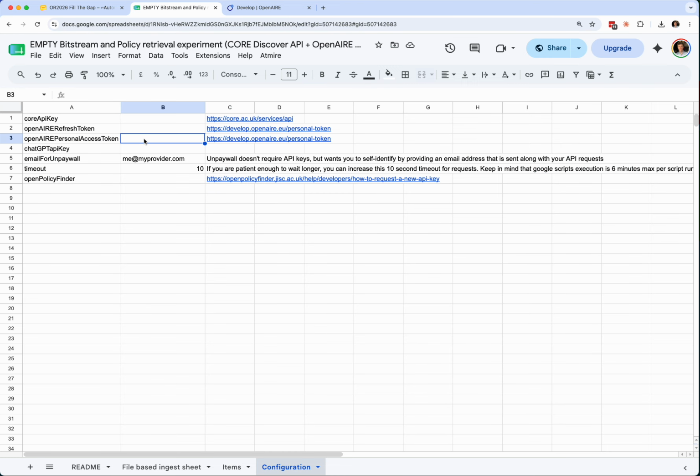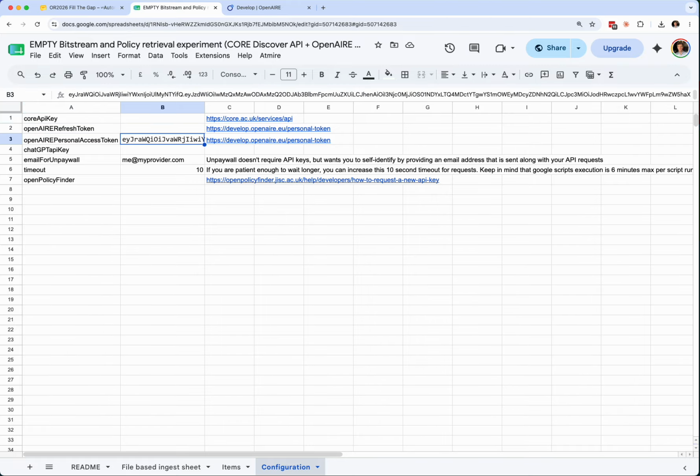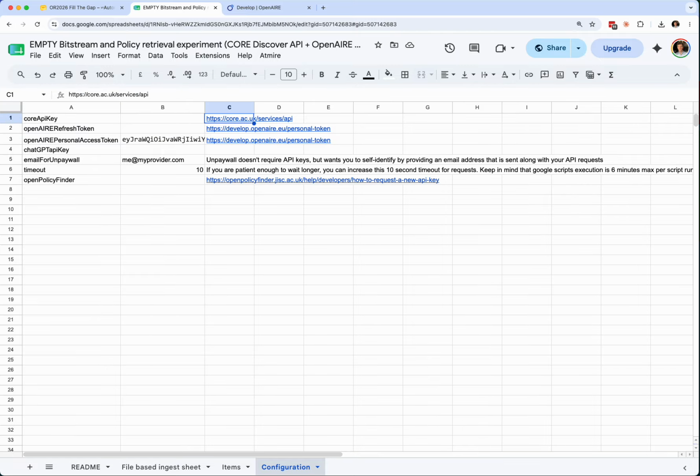It's also interesting to know that OpenAIRE also offers an anonymous API approach with low rate limits. So even if you don't fill out any of the OpenAIRE credentials, that source will actually still work. Core will only work if you provide an API key, and Open Policy Finder as well, but I'm not using that key for this particular demo. For Unpaywall, it's interesting that they don't need an API key. They will just accept anonymous requests, but they do ask you to be transparent about who you are. So let's add my email address to be transparent about the requests that I'm going to create.